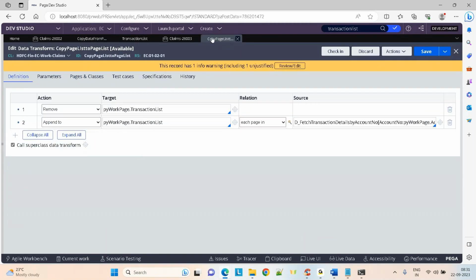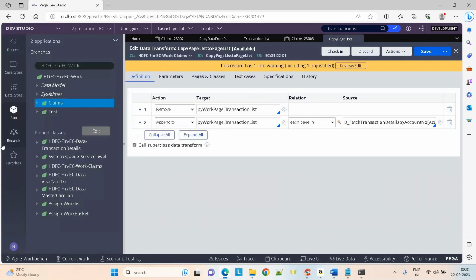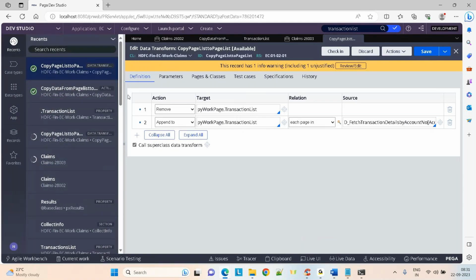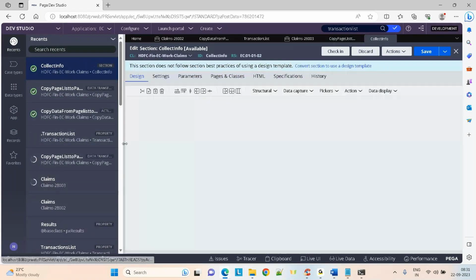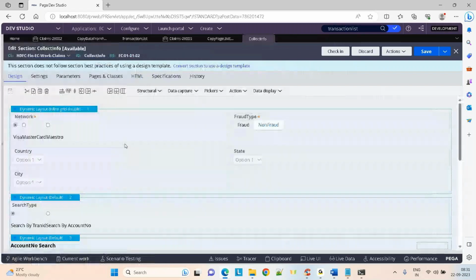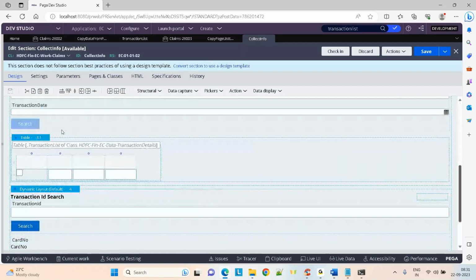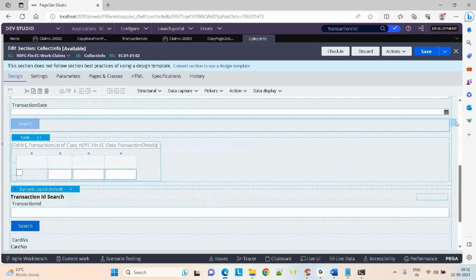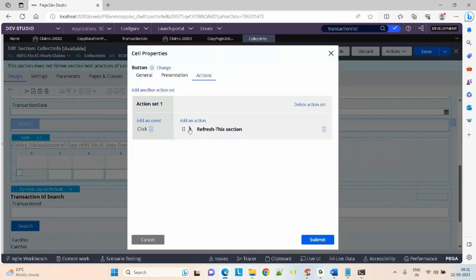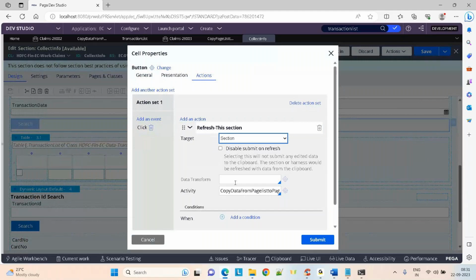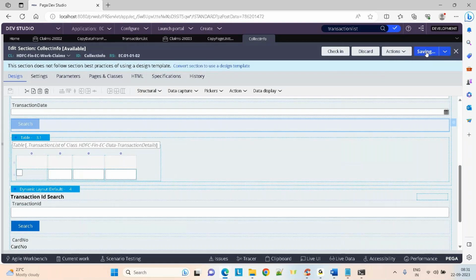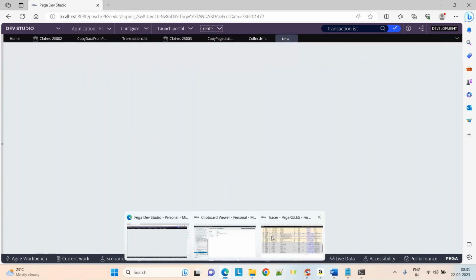Perfect. Now what I'm going to do is, in my section, I'm not going to use this activity because it's not good from performance point of view. I'm going to replace this one with a data transform. So go to the button, open the select search actions. I'm not going to use this one. Remove it, and instead I'm going to use this one. So same code I can write in data transform. Then why activity? Why not data transform? Have your tracers ready?